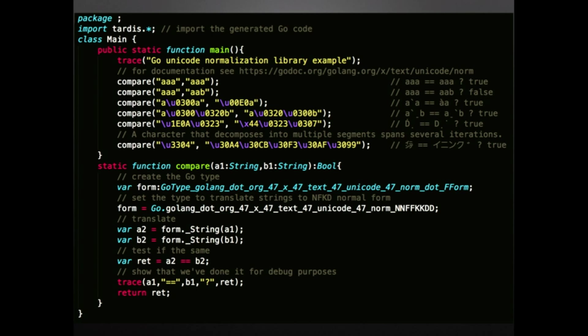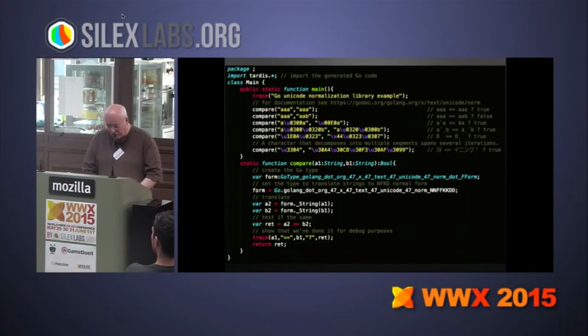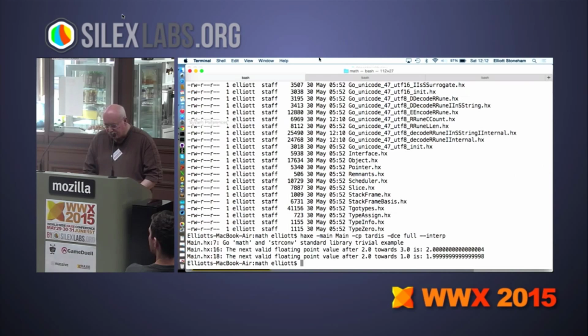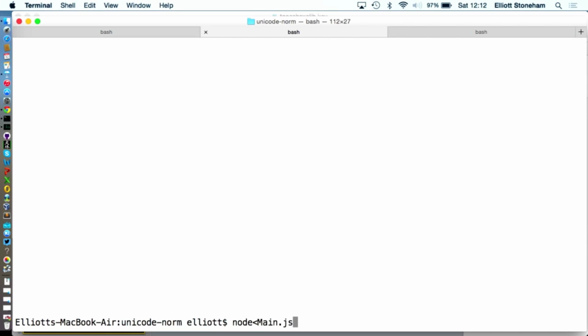So in this example, just the list of strings at the top there and the results you get on the right in the comment. So function compare, all it's doing is creating a Go type, then telling it to be NFKD normal form, which I don't completely understand, but apparently that's one of the 4 options there are. Taking each of the strings and putting them into that form and then comparing them. If I just go and run this, just to prove you do get the result. Cool.